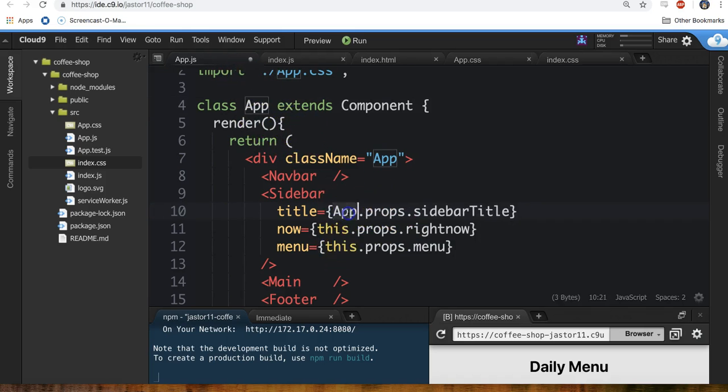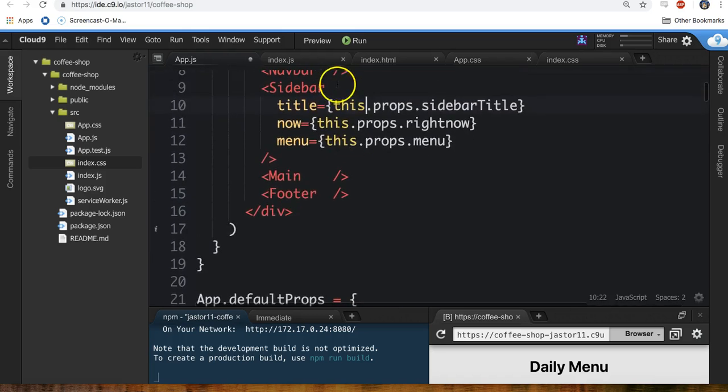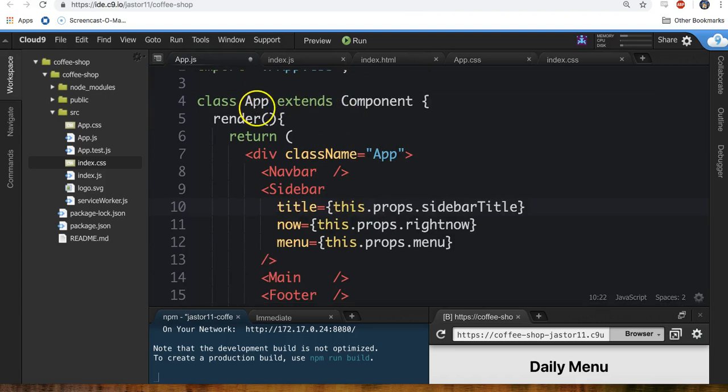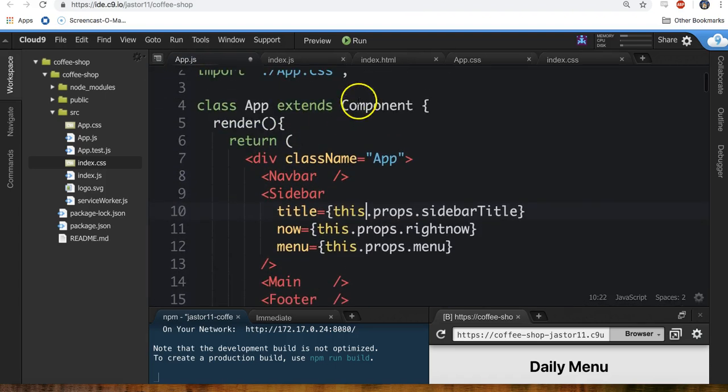So instead we just say this. Now the keyword this has all kinds of other crazy stuff attached to it that I don't want to go into now because you don't need it. But when you say this, just know that it's referring to the app. And so when I say App.defaultProps, it creates a props object that it attaches to App, and we can reference it by saying this.props right here.